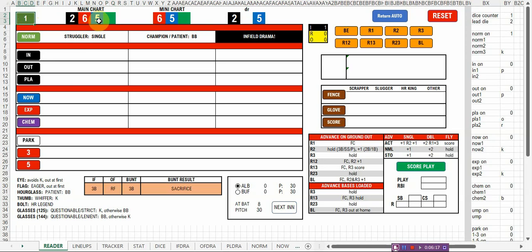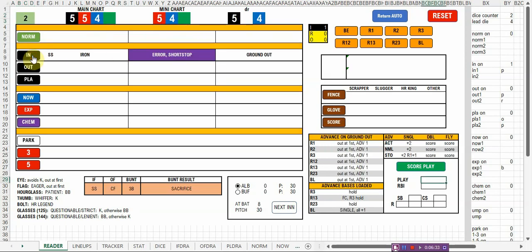So, struggler single. Adam Diamond is up first, facing Dave Kramer. Kramer's not a struggler. Diamond is neither a hero, nor a champion or patient. So we go to infield drama for our first play, and we look at the shortstop. The shortstop for Buffalo is Drew Myers. He is not iron, and therefore it's a ground out. And down here it tells me that the ground out is the shortstop.